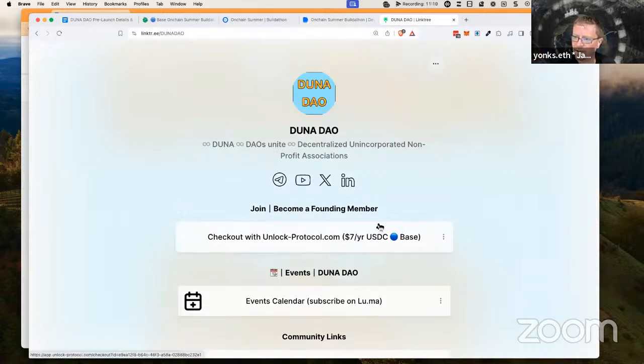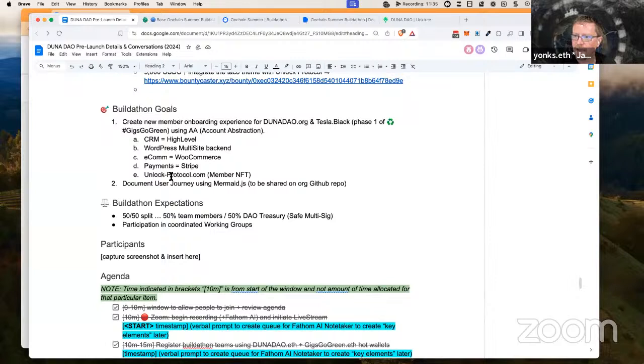I think it's fairly easy right now to onboard, but one of the barriers to entry with onboarding into DUNADAO is that you have to have a wallet first of all, which a lot of people don't have. But then you also need to have some crypto in your wallet. So one of the goals here is payments with Stripe, where somebody can pay with a credit card. A lot of people don't have crypto in a Web3 wallet, so the opportunity of onboarding new users with a credit card is one of the goals here.